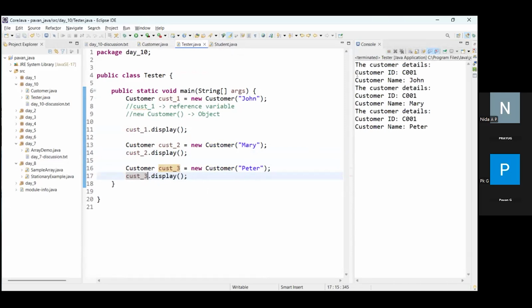Customer details: customer ID C001, John; customer ID 001, Mary; customer ID 001, Peter. Is it possible to give the same customer ID to all the customers? No, it is not possible practically. It is not possible, right? So how can we do that? For that only, we are going to bring the concept of static variable.